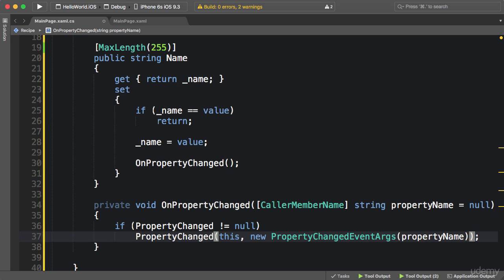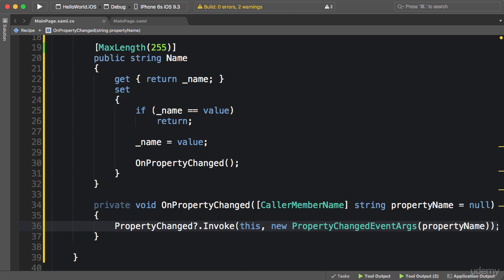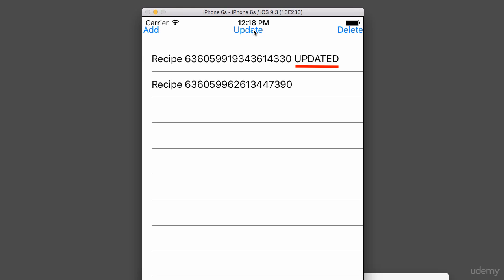And finally, we can make this a little bit cleaner as well. We can use the null-conditional operator in C#. So we can get rid of this if statement and have PropertyChanged?.Invoke. And this basically means if PropertyChanged is null, do nothing. Otherwise, call the Invoke method. So this is how we implement the INotifyPropertyChanged interface. Now, if you run the application now, click update, look, we see the changes immediately. And that's because of the INotifyPropertyChanged interface.